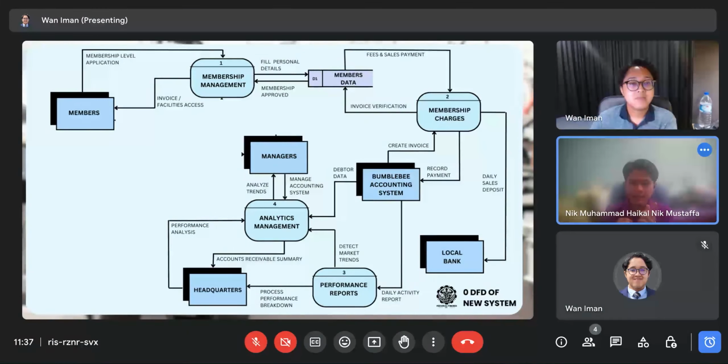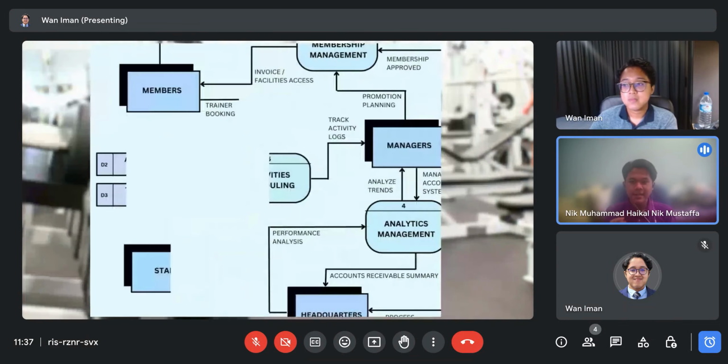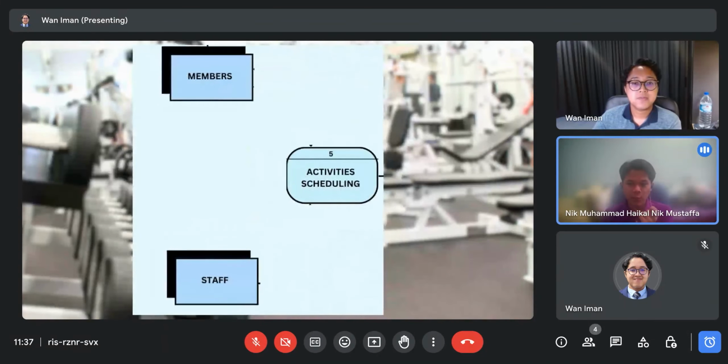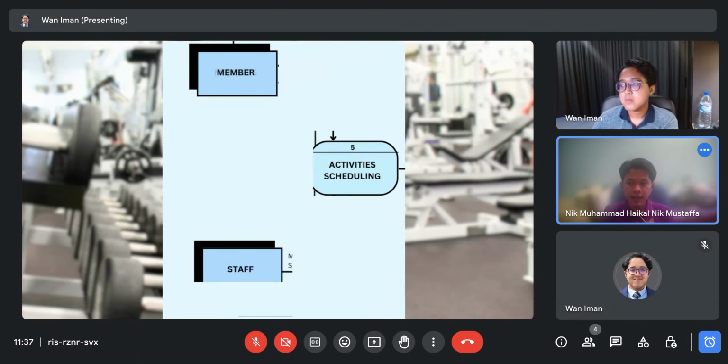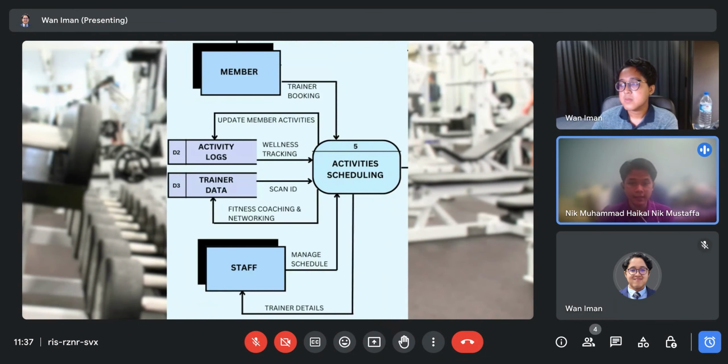Now, let's look at part 3. There is scheduling. So we have the activity scheduling process. We have the member and staff entities with the activity scheduling process. In our diagram, staff does not include the personal trainers. As we can see here, everything is interrelated.